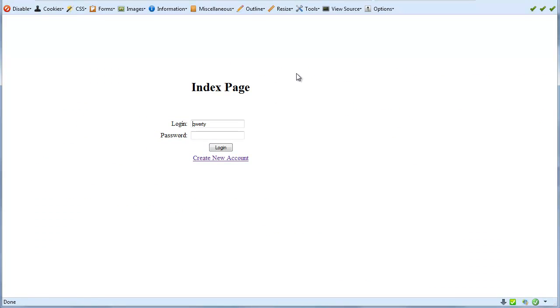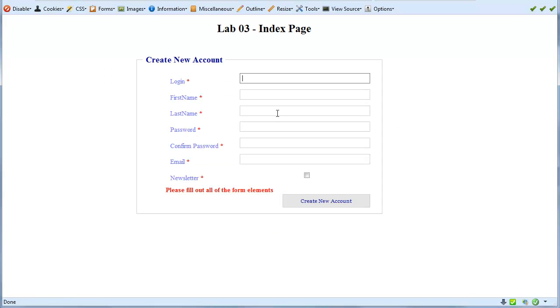Refresh, create new account. Refresh that page. That error message is gone now. So we'll see that these are there. Let's click this. So now we've got a bold one. We could probably center it, but oh well.